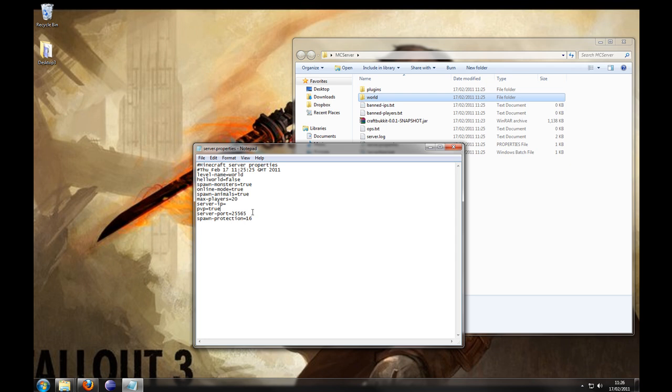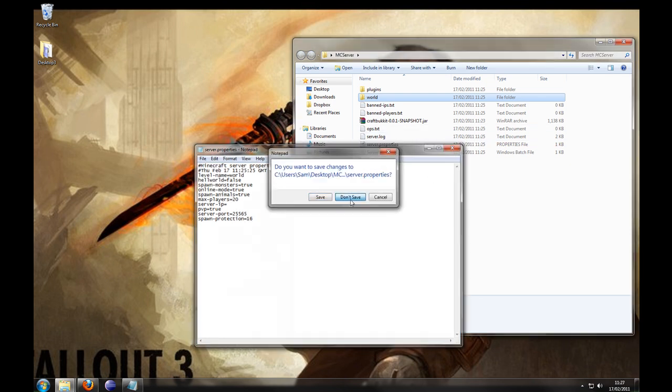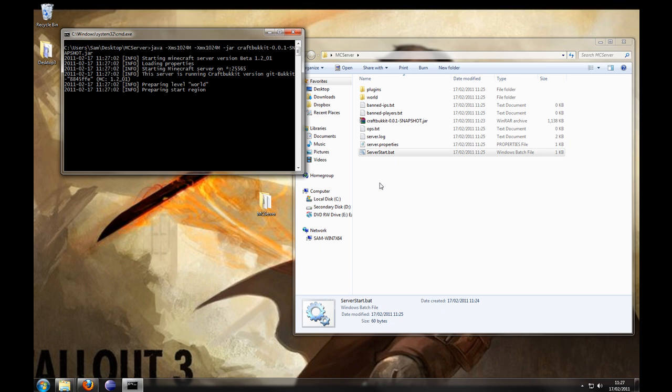PvP is true. Now server port is important, 25565. You need to open that on your router. I'll give a link to PortForward, which tells you how to do it depending on your router. And say you don't have to have 25565, you can type in 100 and it will use that port, but you must have that port open. So I haven't changed anything, so I'm going to start it up again.